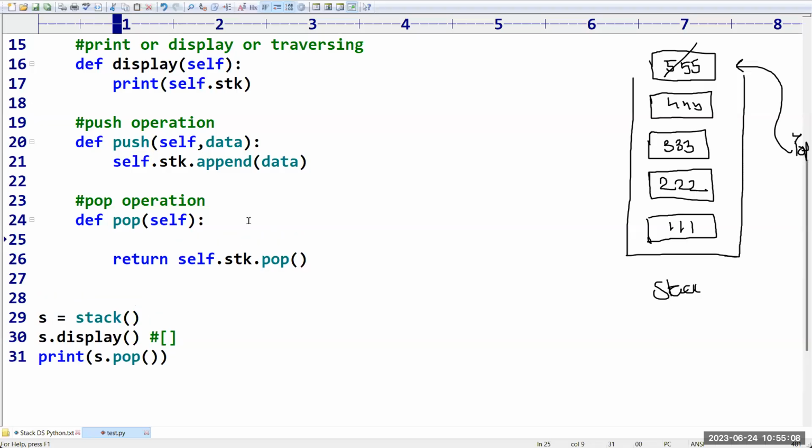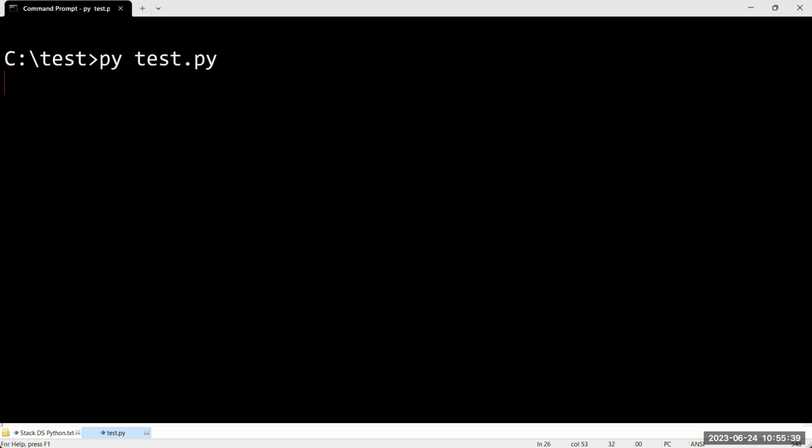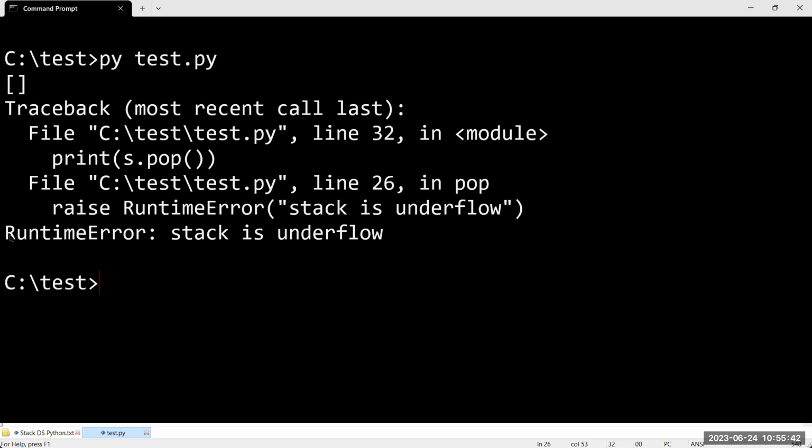That's why here I will write a condition. We already have one function, right? The isEmpty function. So if self.isEmpty, then we can raise an error message. What is that error? It is nothing but RuntimeError, where I'm going to say stack is underflow. It is the condition. Underflow means what? We don't have any elements in the stack. Otherwise it will return the popped item. Now see what will happen. Stack is underflow, like that we are going to get.